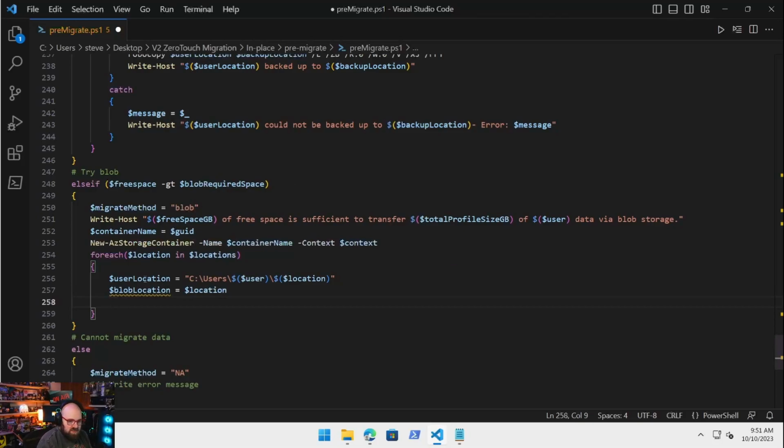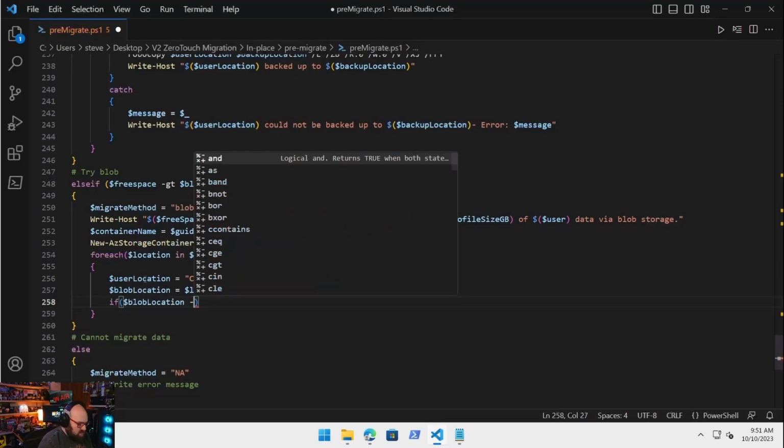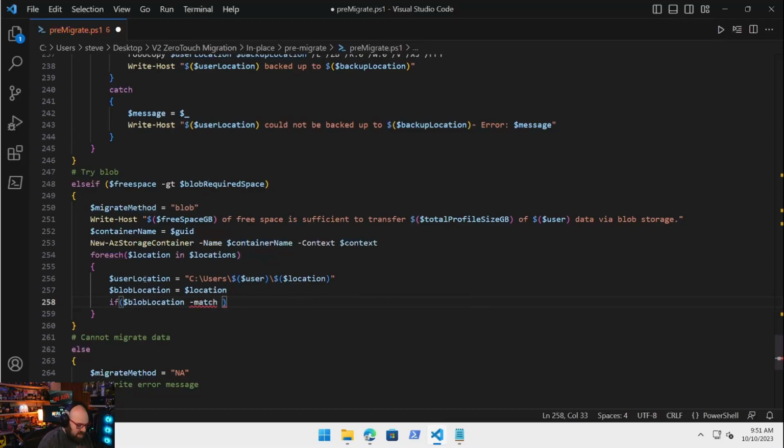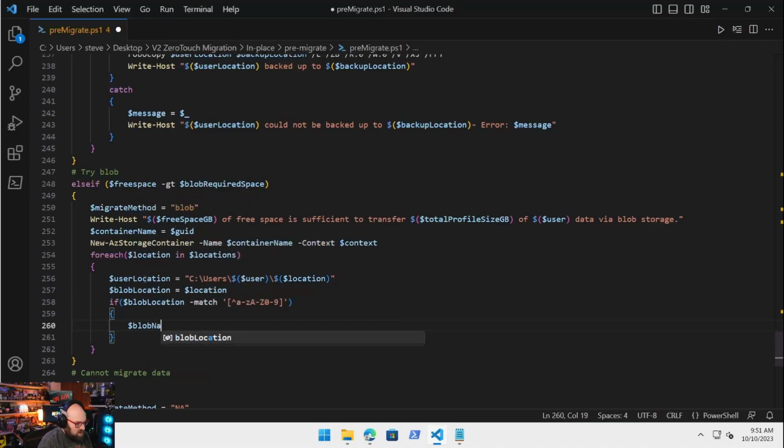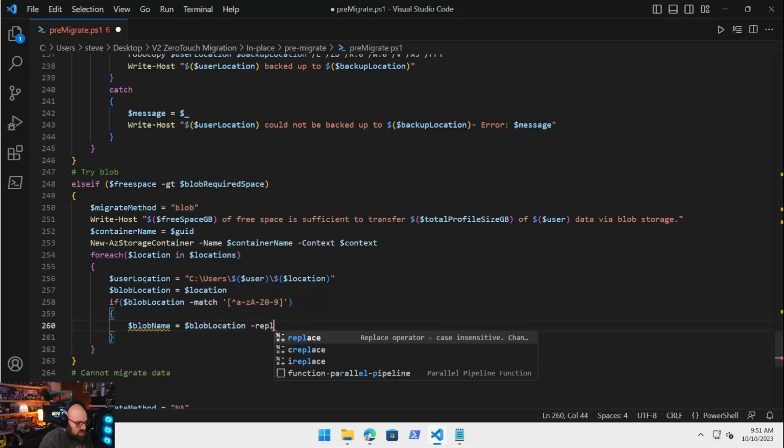And then we are going to say if the blob location, basically what this is going to say is it doesn't contain any special characters. So if the blob location has anything other than your usual suspects, what do we do? We make a blob name, and that is going to equal that location. And we're just going to take that out.